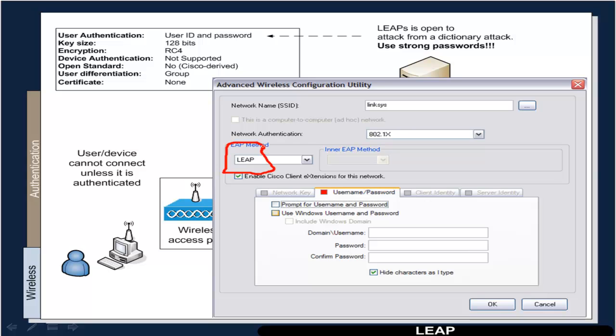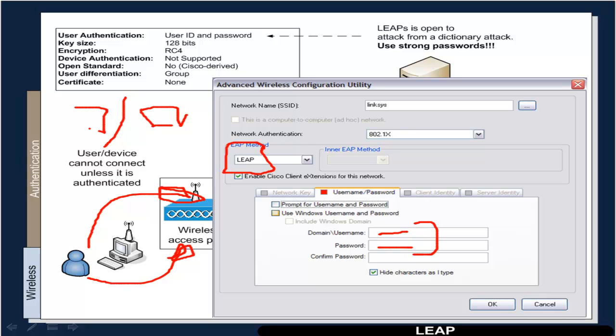LEAP has been shown to be one of the most compromised systems, and with this we log in with a username and a password, and unfortunately this username and password is sent without a tunnel, but in clear text using a hash method of the password. This hash method can be open to a dictionary type attack where someone can easily reverse engineer a hash to the original password. So LEAP is open to a dictionary attack.